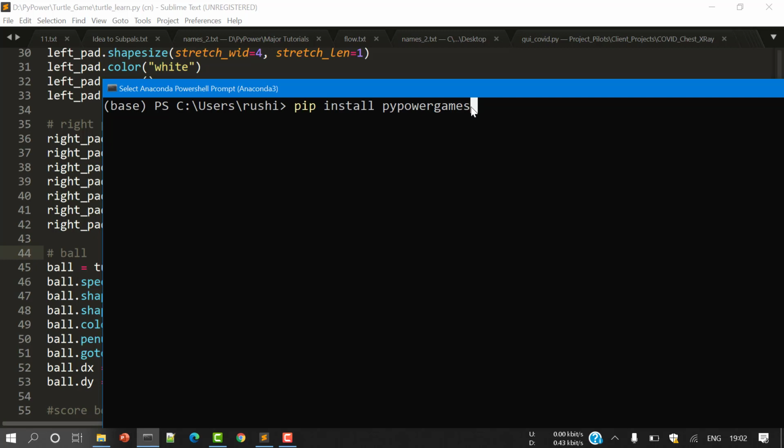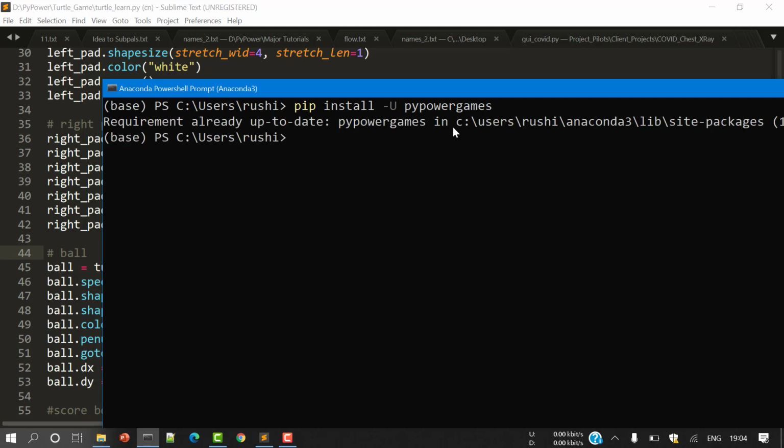As you see, Keras, TensorFlow, NumPy, Matplotlib, all these are libraries of Python. In the same way PyPower Games is also a library, so you need to install it first, and if you have installed it, then you have to update it. If you want to update the library, you have to write this command: pip install -U PyPower Games, and whenever you press enter, the PyPower Games library will be updated. Here in my case, the library is already installed and up to date.